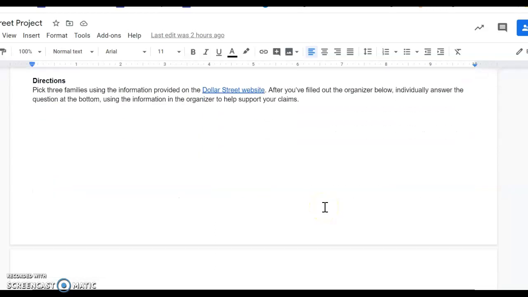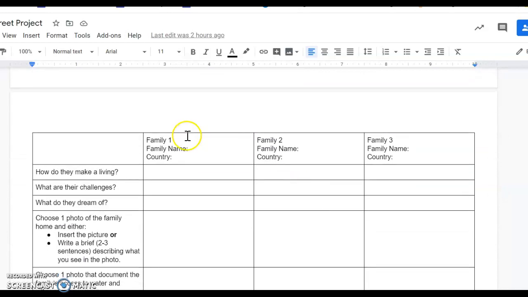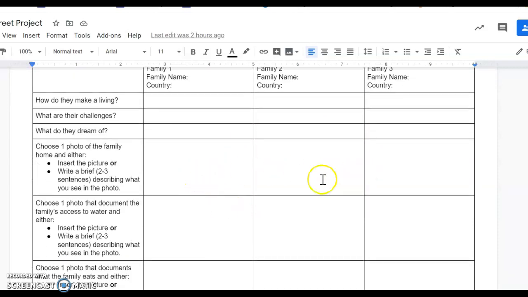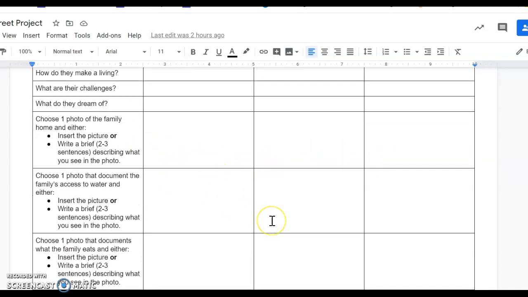So first, the chart, before I go to the website. You'll put each of the family names here, the country that they live in underneath. How do they make a living? Right across there, what challenges, and what I dream. So this should be the only writing for the chart. And then in each of these boxes, you can choose to write or insert a picture from the website. If you choose the picture, it's just one. You want to describe it, 2 to 3 sentences through here.